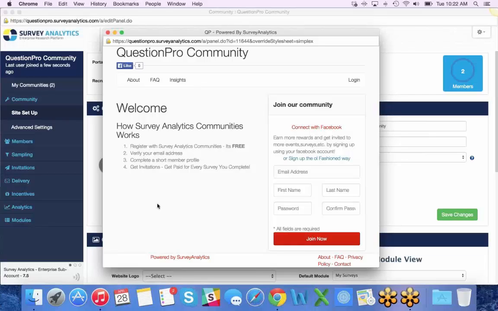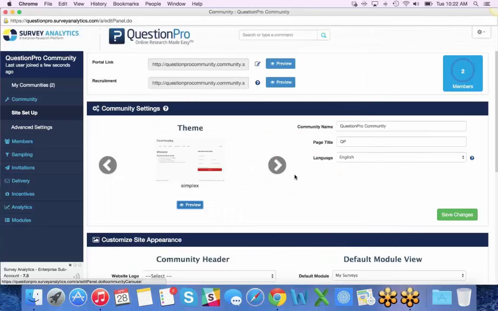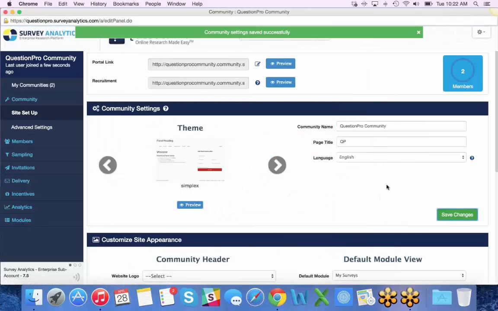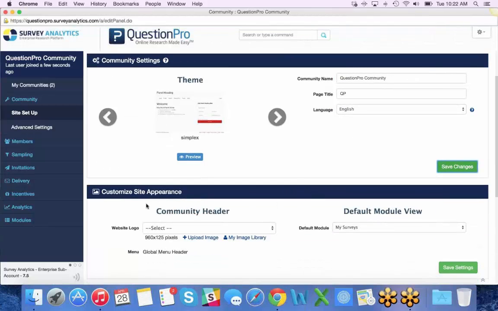And it's really a good engagement piece to keep the members coming back and taking those surveys over and over again. So once you have the preview set up, you want to make sure that you save changes here. And then the next step is you can also add a community header or a brand logo here. So you would just upload the image here, and then you can select that image. And this is a community-specific image library, so that it's not going to pull into any of your other surveys. It'll keep it all housed within the Survey Analytics community here.